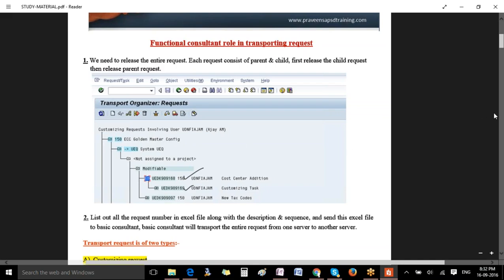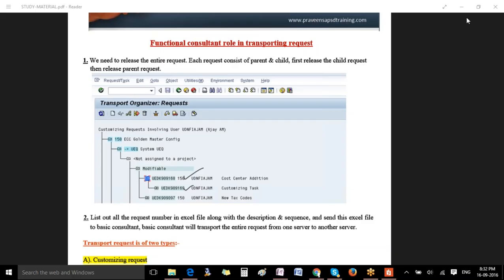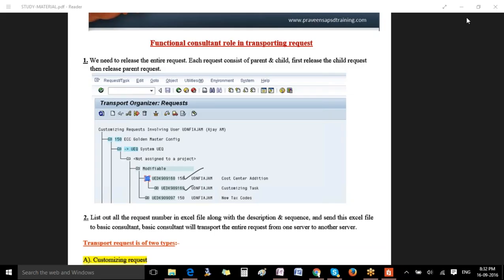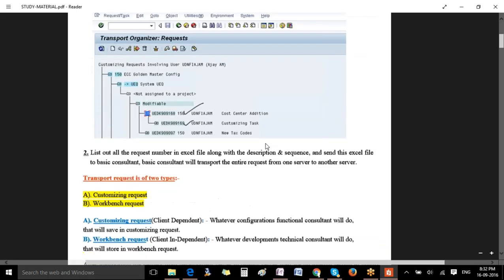Madhuri and Vinod, you might know this, right? The change request, you have seen releasing the request. But there is also the workbench request, apart from that. We have two kinds of requests. You can see below, customizing requests and workbench requests. But generally a request will have a parent request and a child request. You can see the tree.